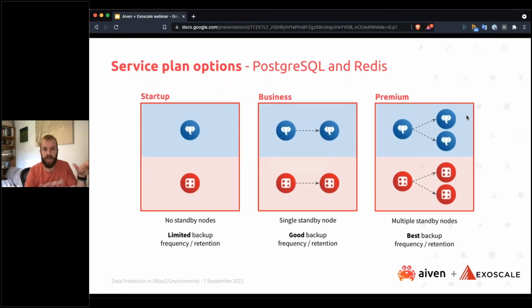Also, a quick note, within the tiers themselves, there is a sliding scale. Like in business, you'll have business 8, 16, 32, etc. And as you move up in that range, the amount of storage and compute resource goes up. So performance goes up as well as the price, of course. But really, within the tier family, the high availability features will stay the same.